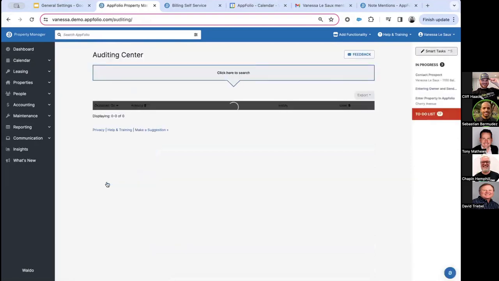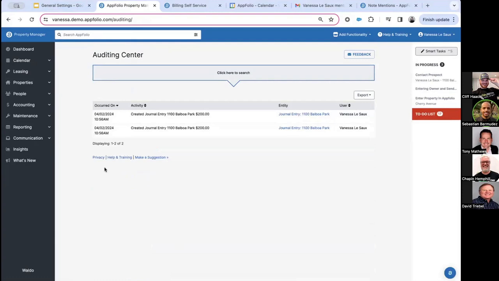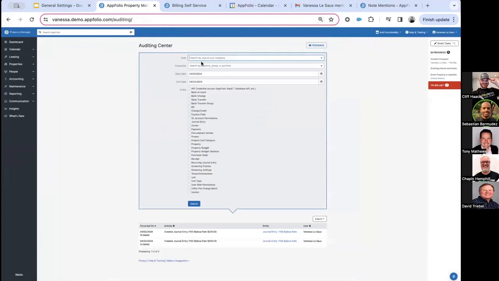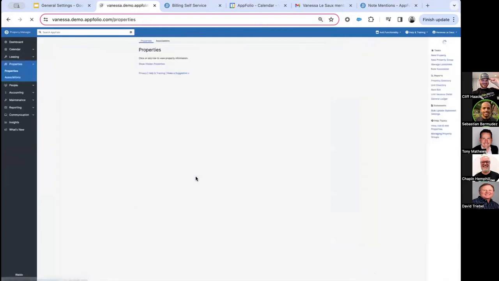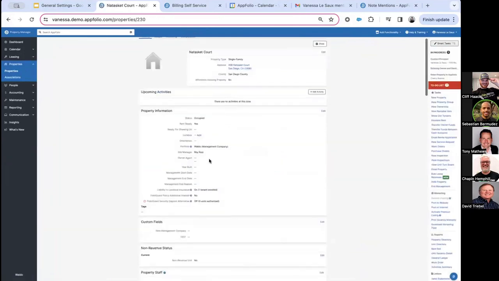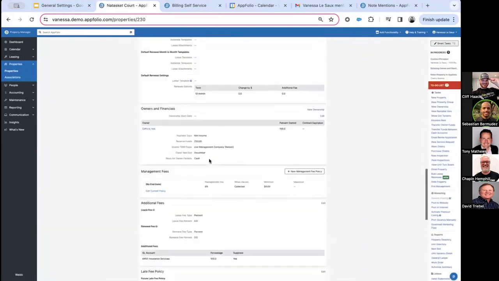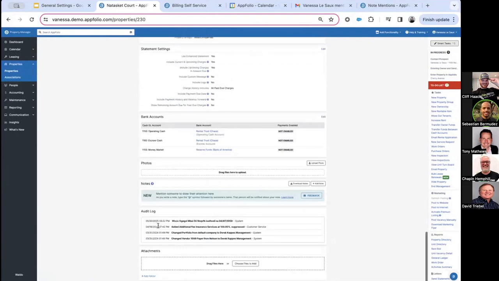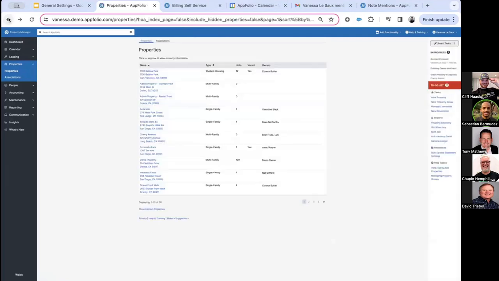The auditing center, which is the section that allows you to look at what everybody's up to. So you'll notice that if you go to specific pages within AppFolio, you'll have the property page, and this is just one example. And then you'll have an audit log down here. This is just showing your activity.